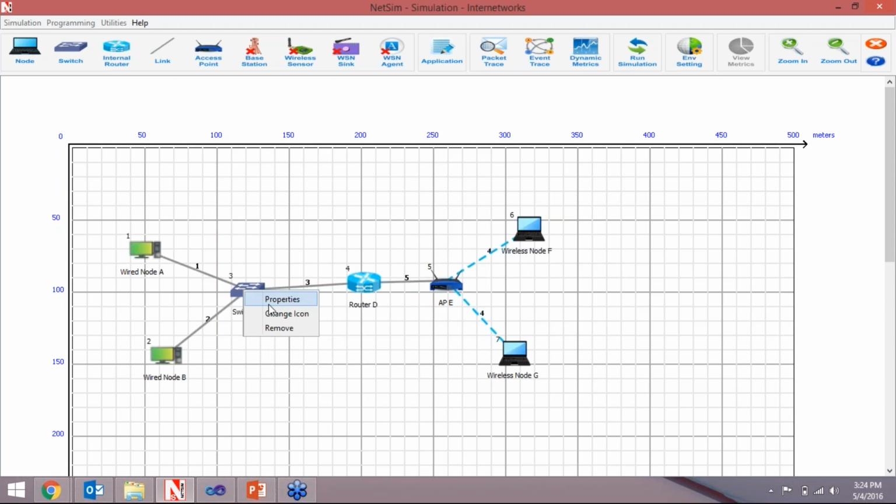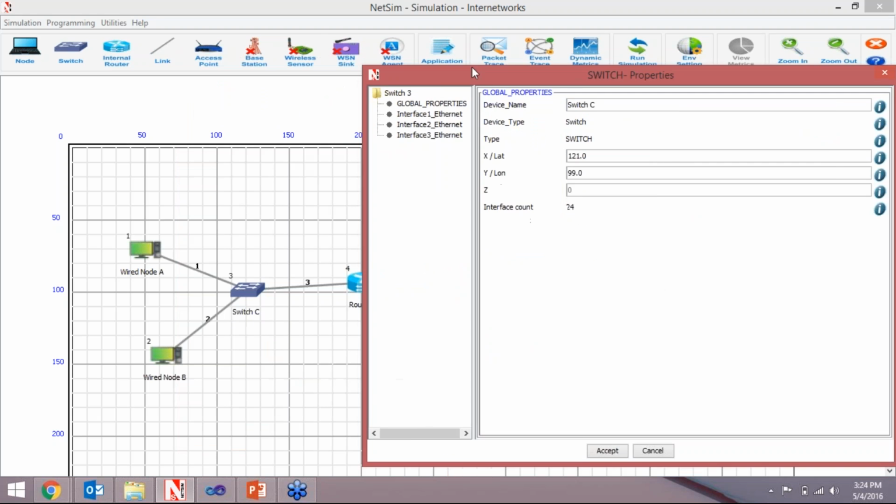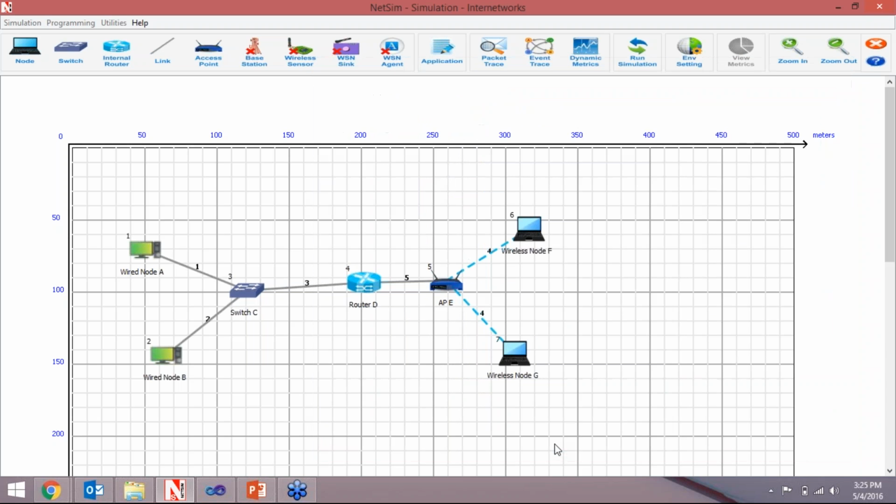Okay, then the switch properties are there. The switch is connected to 3 nodes, so it will give you 3 interfaces, and it has the parameters related to the switch. That is buffer sizing, switching latency, STP cost, switch priority, and switching mode. You can change it to store and forward, cut through, or fragment free. Then the physical layer is default. Likewise, it is the same for the 3 interfaces. You can click accept.